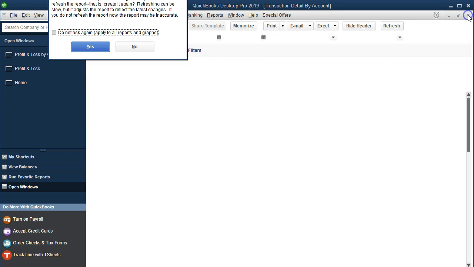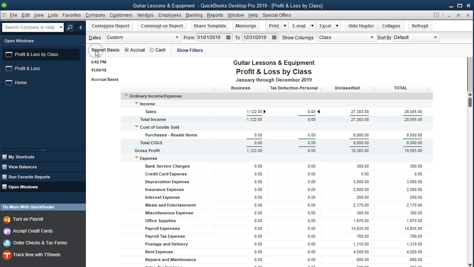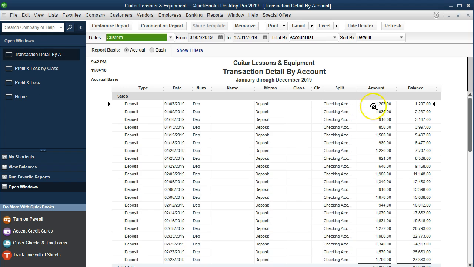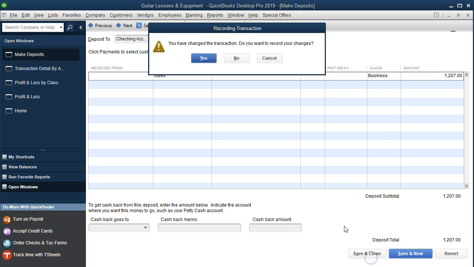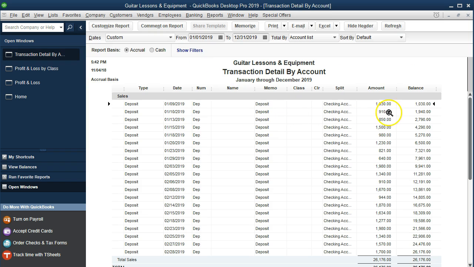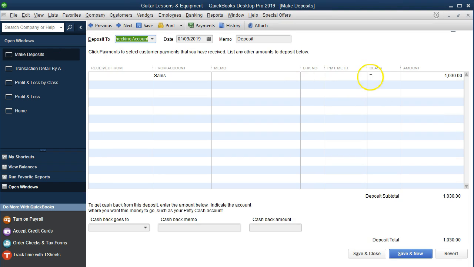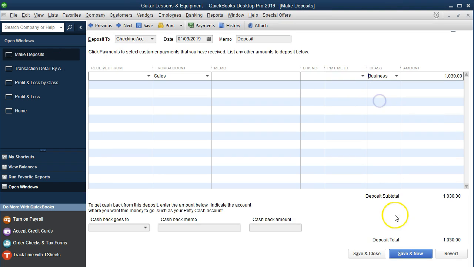And then if I close this back out, we see now I said yes and refresh the report. Now we have the business, we've got the tax deduction, and the unclassified. And what we really want to do now is to go to every one of these transactions and make that adjustment. Go to every one, double click on this, change this to business, and then okay, and save and close. Yes. And again, you can see how tedious this task is, but it's not too difficult to do.